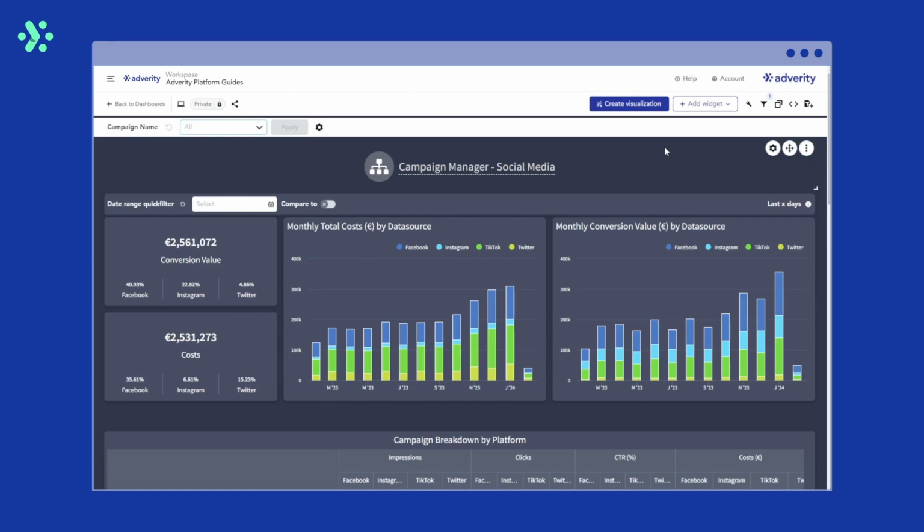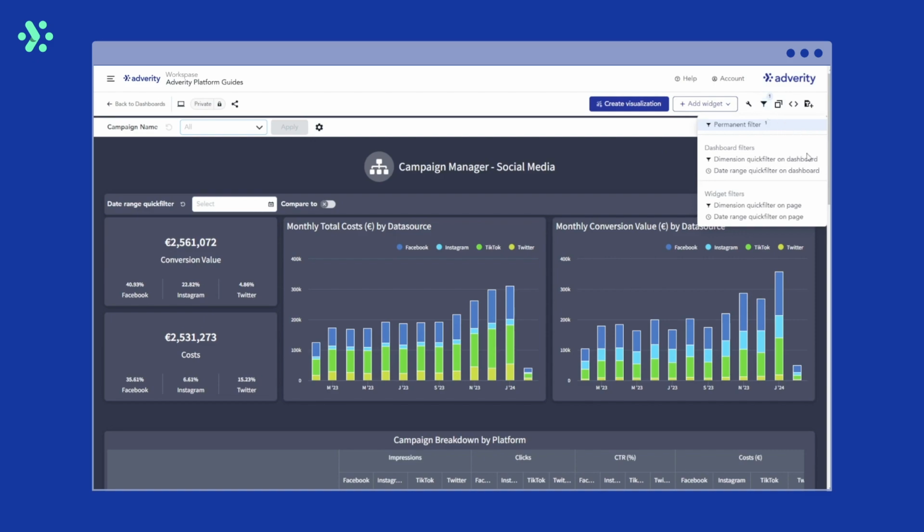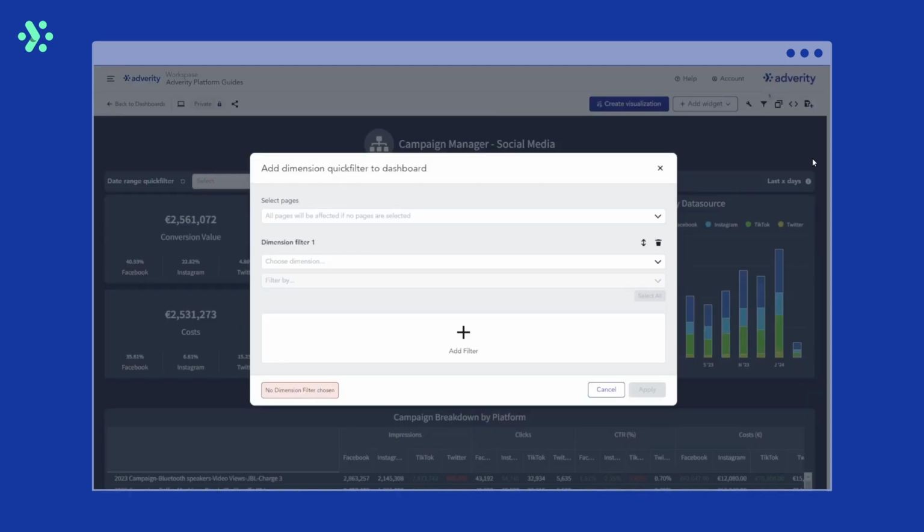Next, we'll look at dashboard filters. Unlike permanent filters, these types of filters can also be adjusted by users with view-only access. Let's click the filter icon and open Dimension Quick Filters on a dashboard. In the Select Pages field, you can select a specific page you want to apply the filter to. In this case, we'll leave the field blank because we want to apply the filter across the whole dashboard.